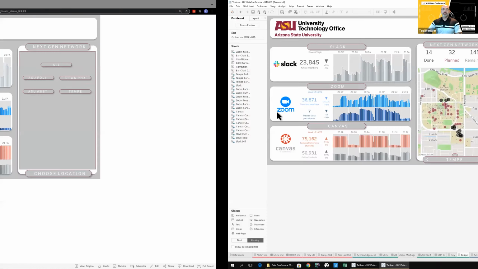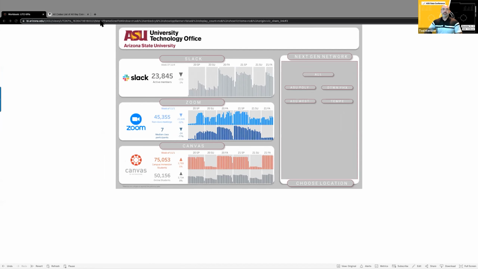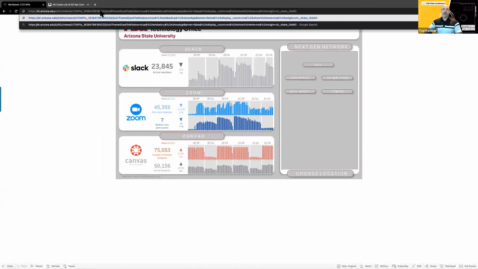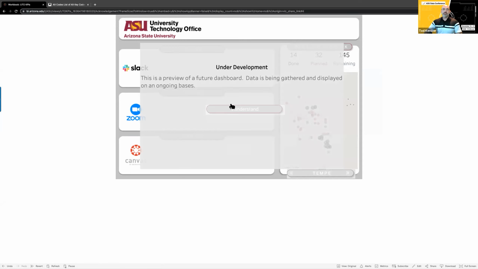The thing with it is, when you hand out the URL, you're going to want to give this URL. So this is the URL that you're going to want to hand out. When you publish, make sure that you don't publish with any tabs at the top.